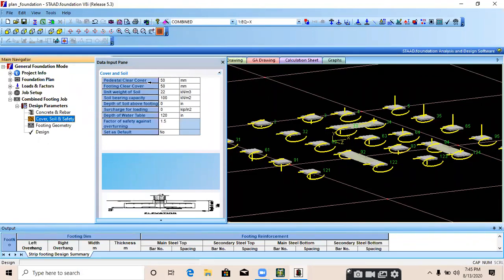Then go to the cover and soil. Here you need to provide a pedestal clear cover, footing clear cover, unit weight of the soil. I am providing 18 kN per meter cube. Soil bearing capacity, I am providing 180. Depth of the soil above footing is 1500. Let's make sure unit is in inch. Okay, so select mm. You can change the unit also. Depth of the water table, factor of safety against overturning, all these data.